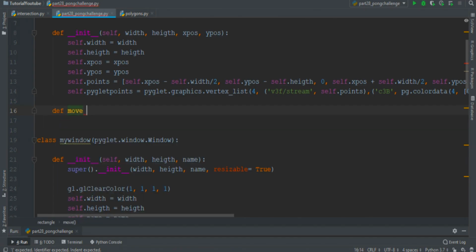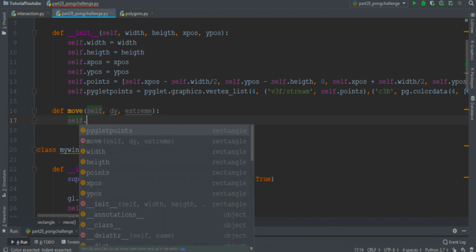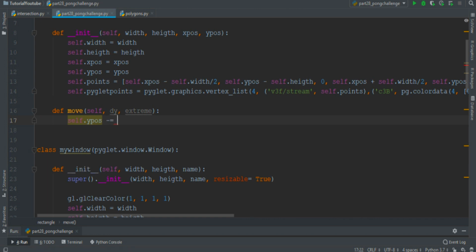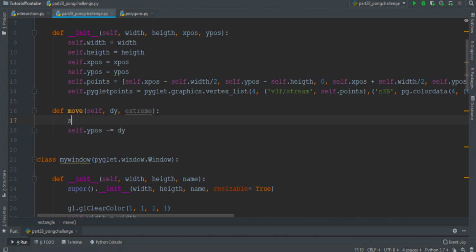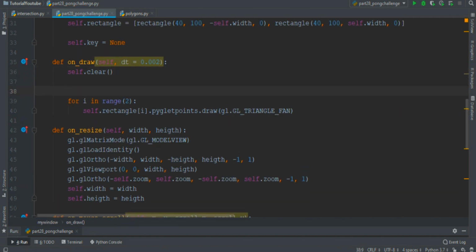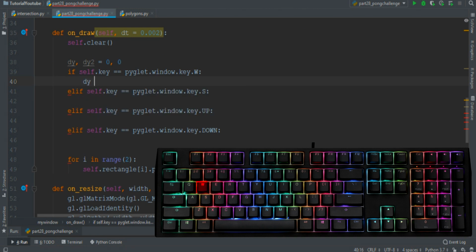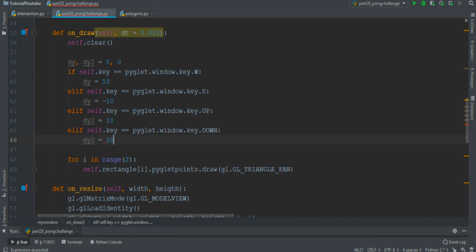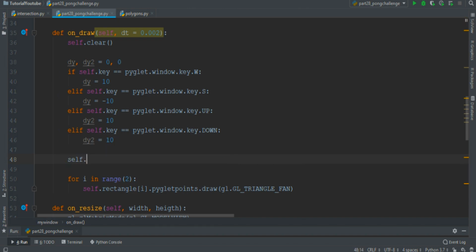Then we can easily implement a move function that moves the rectangle by some dy variable. The movement is self.ypos minus equal dy, but it can happen only if self.ypos minus dy is between extreme 0 and extreme 1, and the movement happens due to key press. If the key value is W, dy of the first player becomes 10. If instead the key pressed was S, dy decreases by 10. If instead the second player presses the up or the down keys, we change the dy2 factor. Then we can move the rectangle.